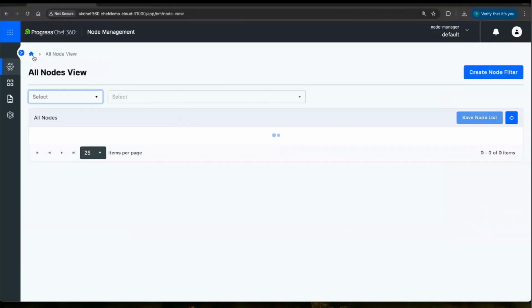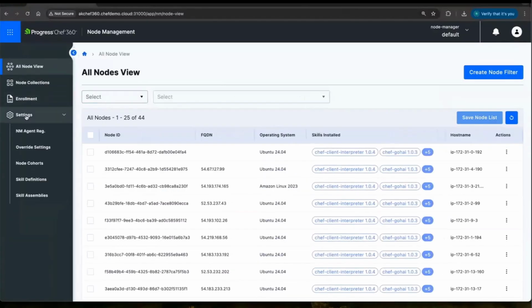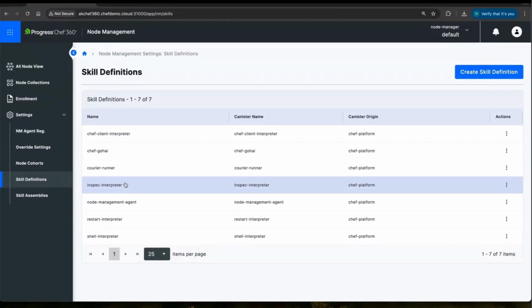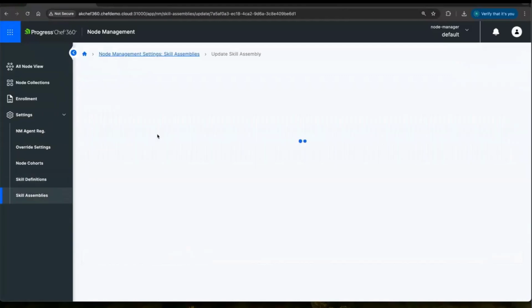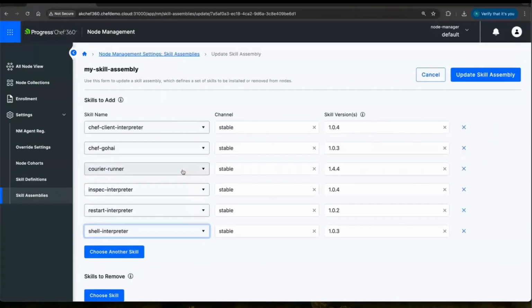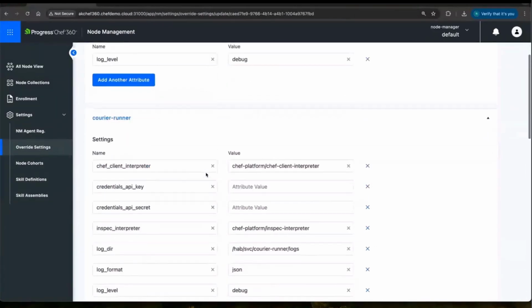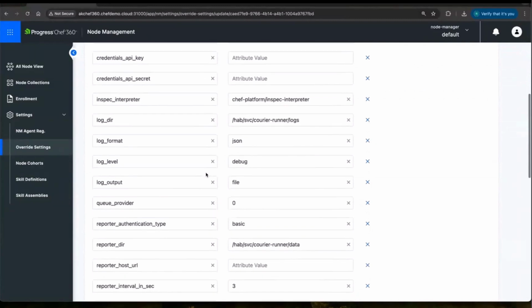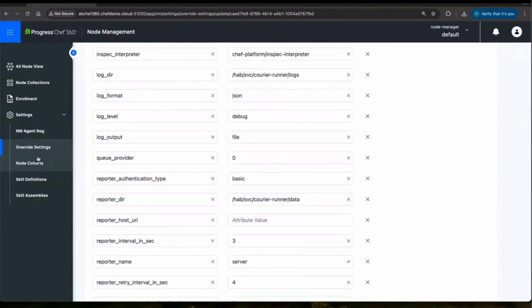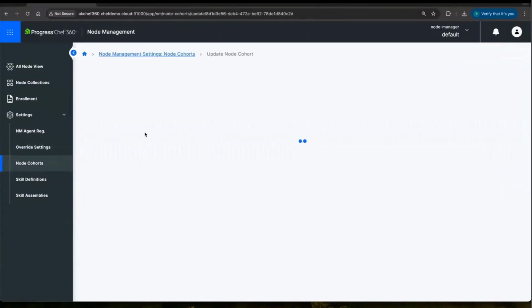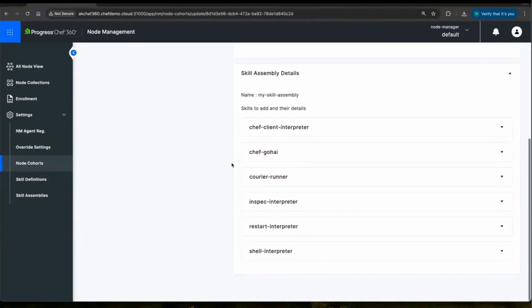Click on Node Management from the global menu, and then under Settings, select Skill Definitions. This is a list of skills that have been added during the installation which allow Courier to interact with managed nodes. In addition, a skill assembly has also been created, which is a collection of skills that will be available on our managed nodes. Multiple skill assemblies can be created with a different subset of skills. Override settings has also been created, which contains key value pairs that a skill needs to function on a managed node. The last step before enrolling the node is to create a cohort, which is a combination of the skill assembly and the override settings that were created.